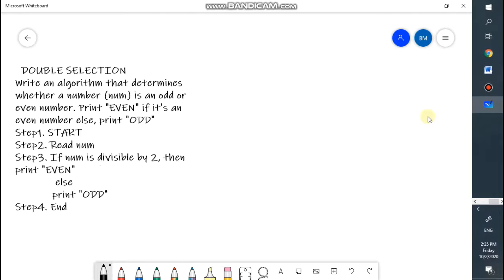So let us have another example for double selection. Write an algorithm that determines whether a number represented by the variable num is an odd or even number. Print even, the word even, if it's an even number, else print odd. So we have done this in our algorithm session. It has 4 steps actually. So to begin with, step 1 is start. And then step 2, you have to read for a number. And then step 3, test this number if it's divisible by 2. And then if that condition is true, it will print even on the screen. Else, if the condition is false, it will print odd. Or definitely that's an odd number.